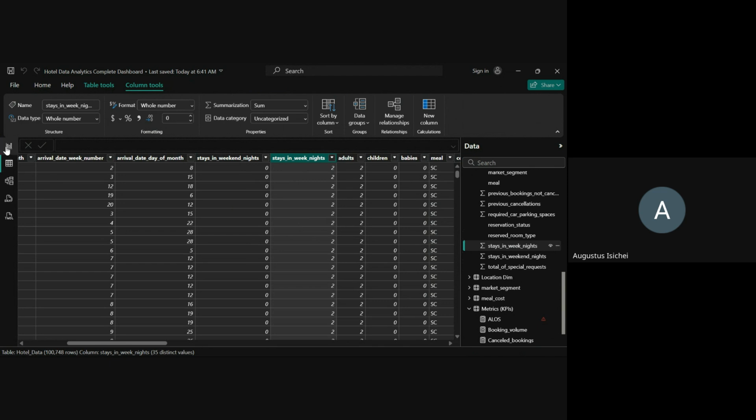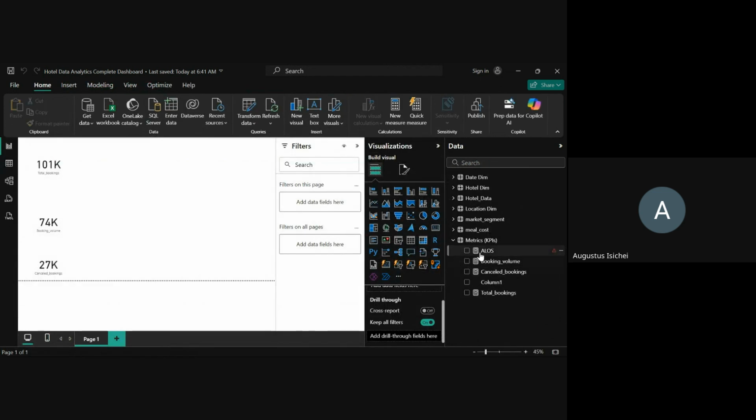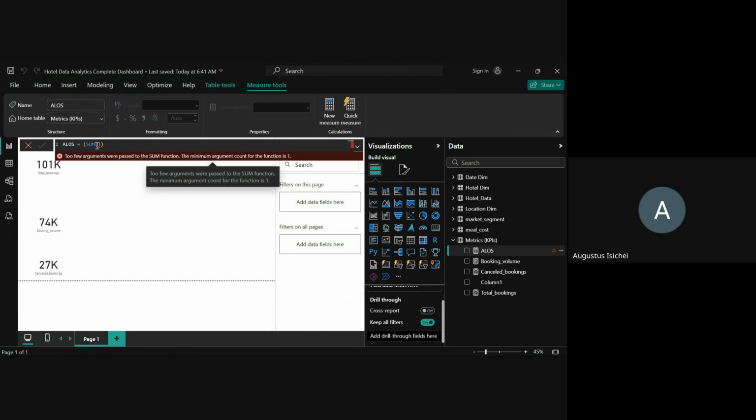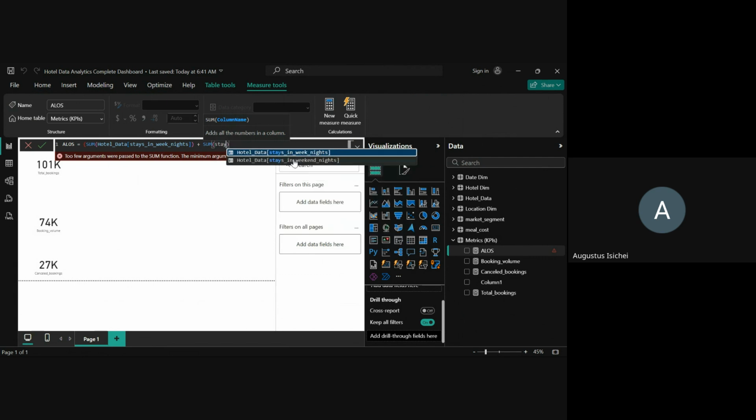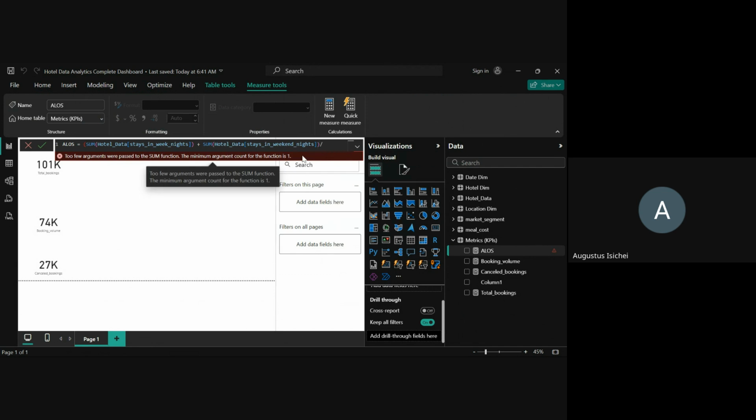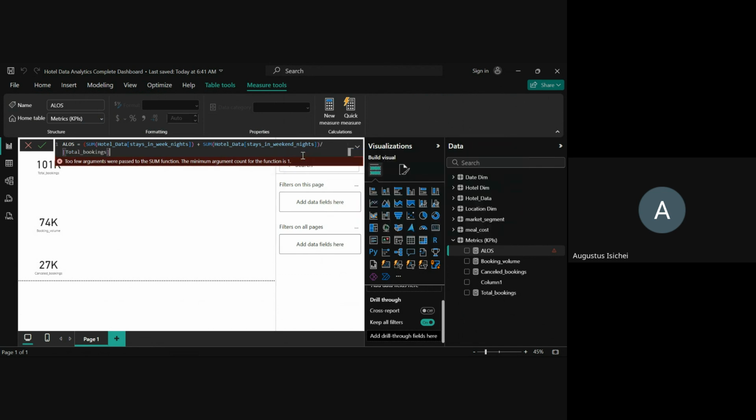Back to our layout view. So sum of stays in weeknights plus sum of stays in weekend nights. Then we'll be dividing that by total bookings. So this is what we would do to arrive at the answer.